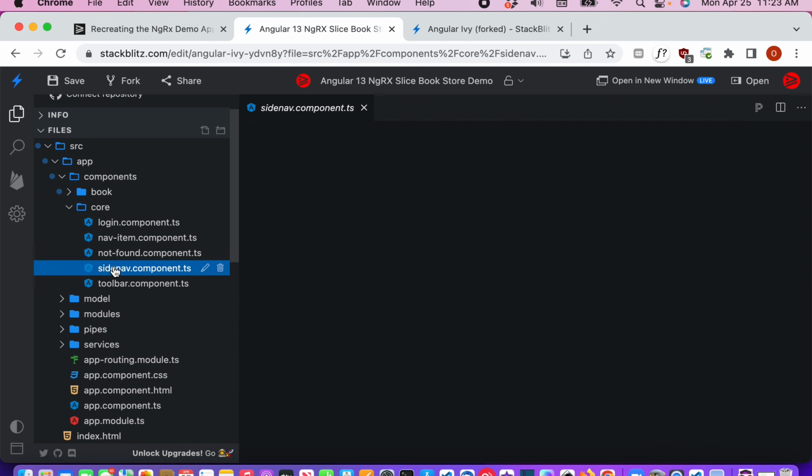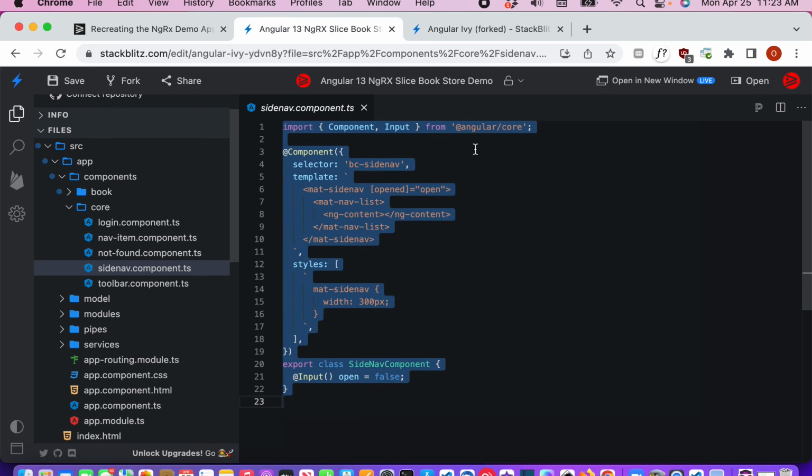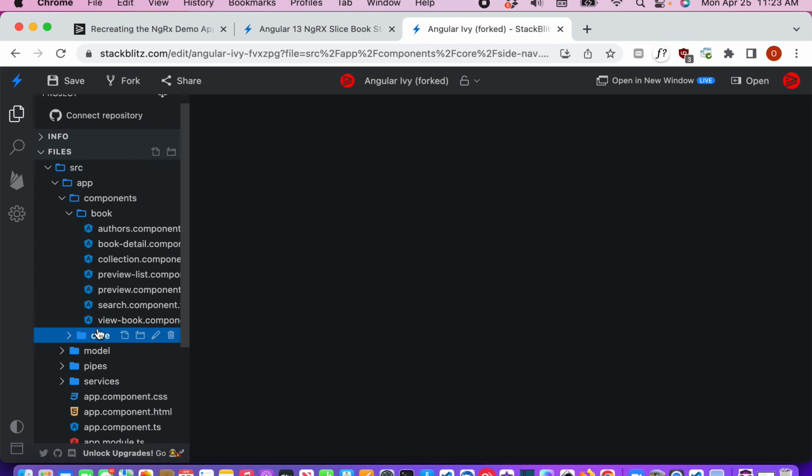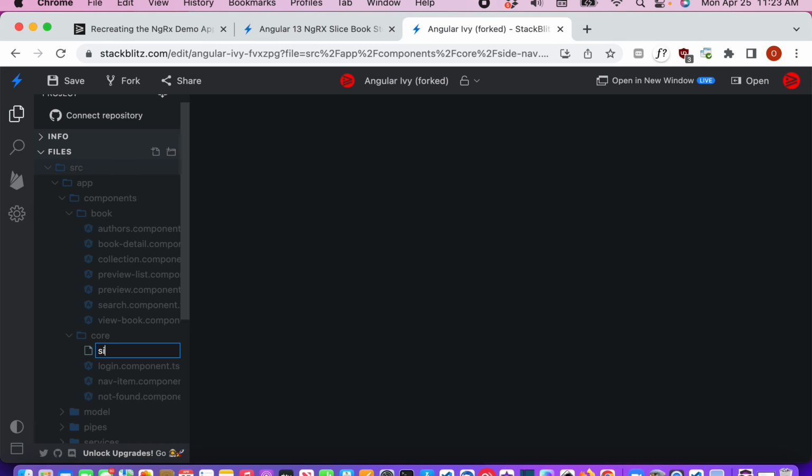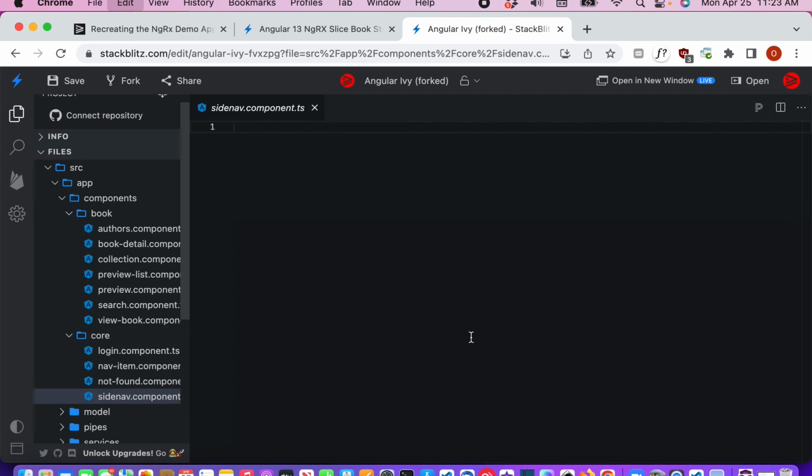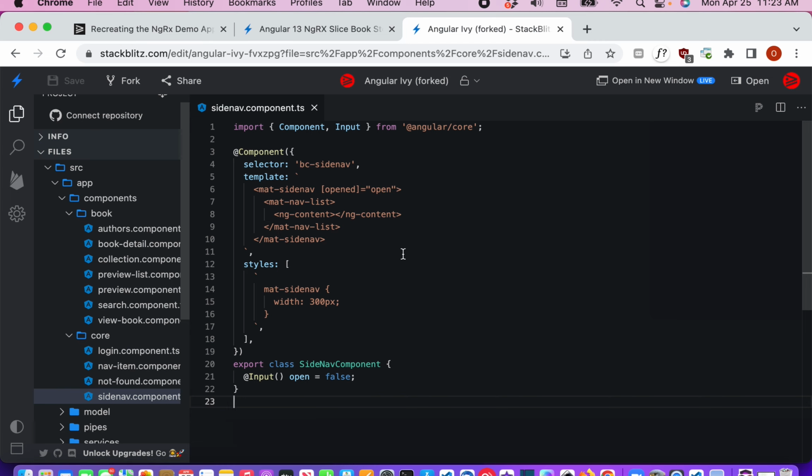Next, we'll bring in the side nav components. So we'll go ahead and copy that, go to our core components, create a new component, sidenav.component.ts, and paste in the contents. And this is pretty straightforward. We have a side nav, and the nav list is populated using an ng content. And then down here we have an input that indicates whether the component is open or not. And that's it for our side nav.